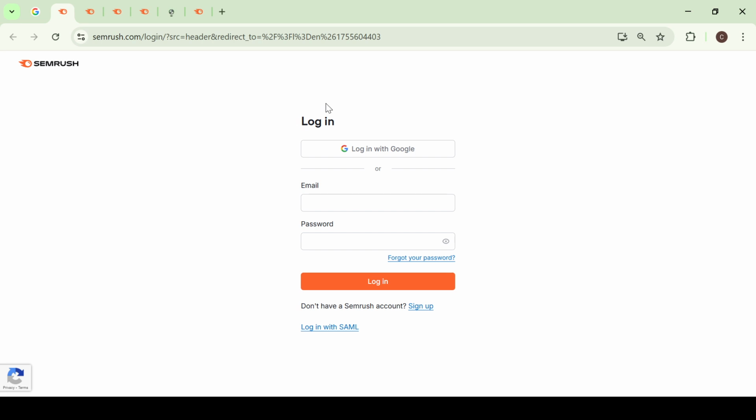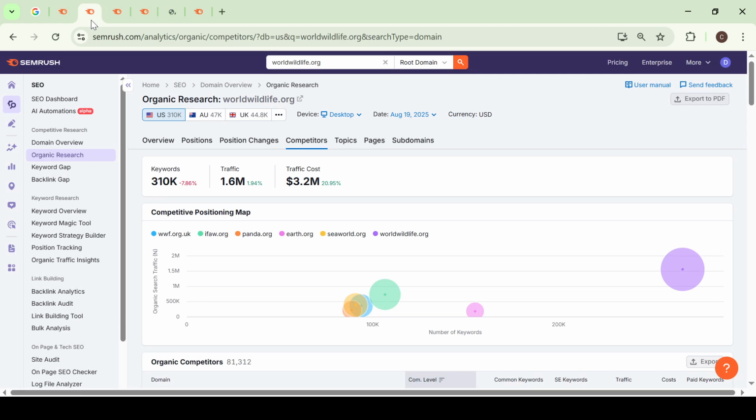First, enter your own domain and navigate to the Competitors tab. Here, Semrush will generate a list of websites that rank for similar keywords. These are your potential competitors. This feature is particularly useful because it provides insights into who is vying for the same audience as you, allowing you to adjust strategies accordingly.